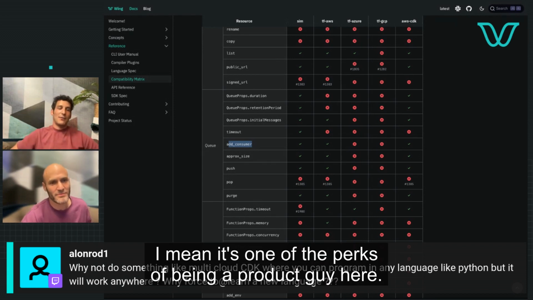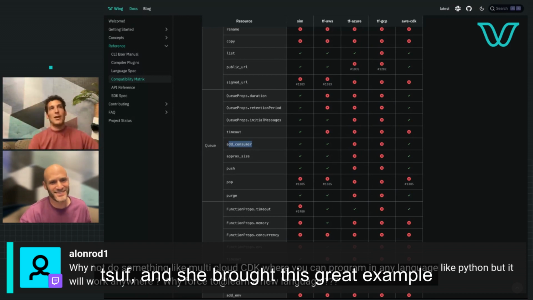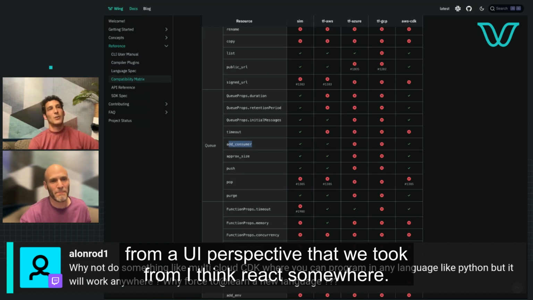It's one of the perks of being a product guy here. You just need to solve me this problem, Tzuf. And she brought this great example from a UI perspective that we took from, I think, React somewhere. I should check this.